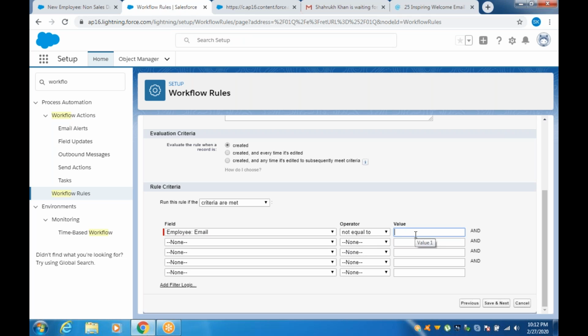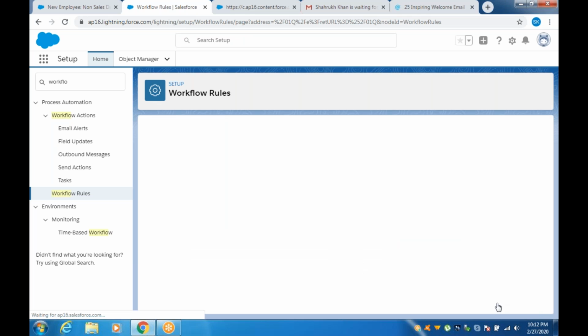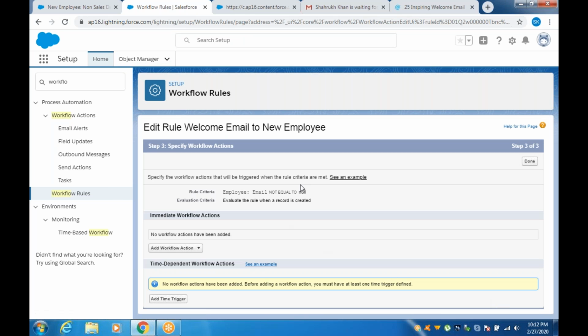Okay, not equal to null. You can see, just click save and next. Okay, see, the criteria is not equal to. In employee, email id not equal to null means the email id field is not equal to null. Execute this action.